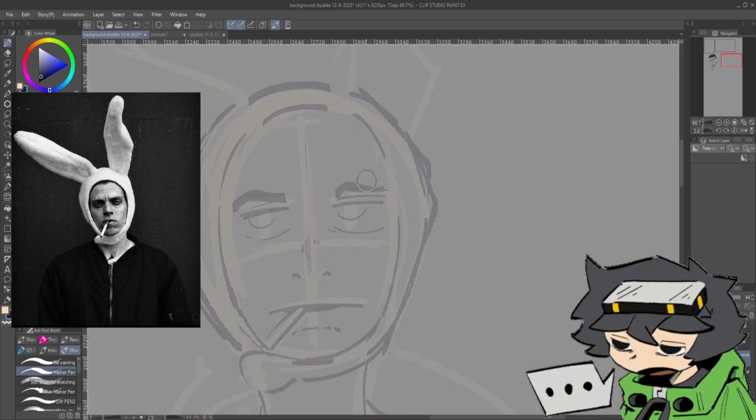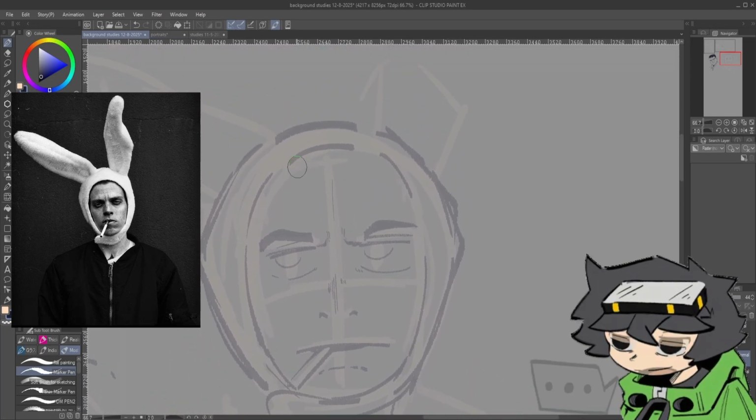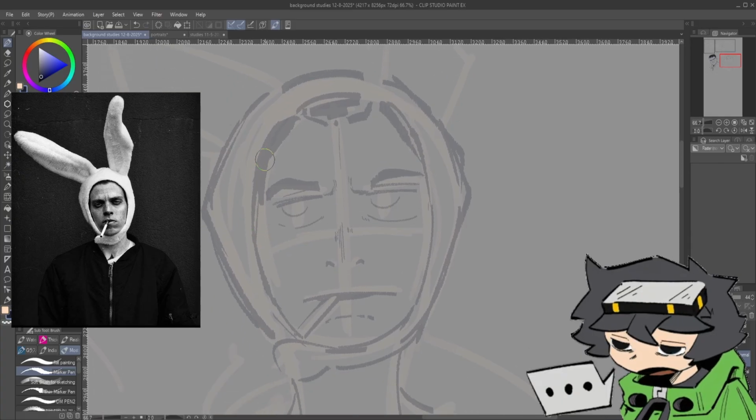His eyebrows. He's got like a meh look to him. And he's got the same thing. Got a little widow's peak right here as well, like the other guy. I'm not gonna worry too much about the hair because it's hidden, but it's there.